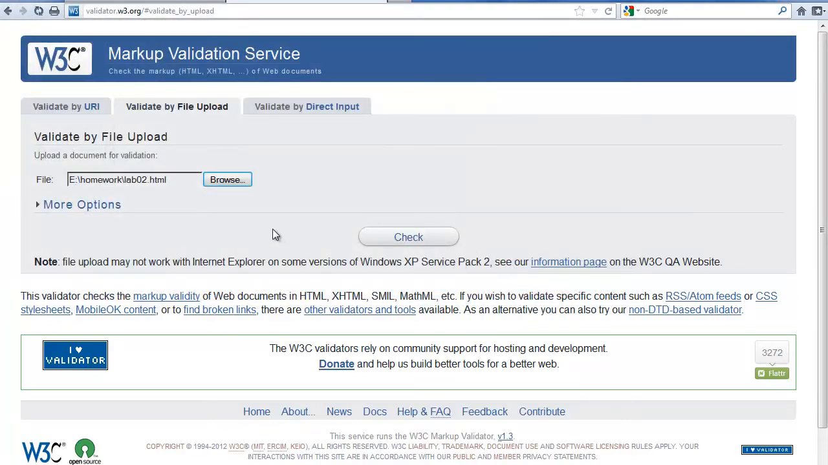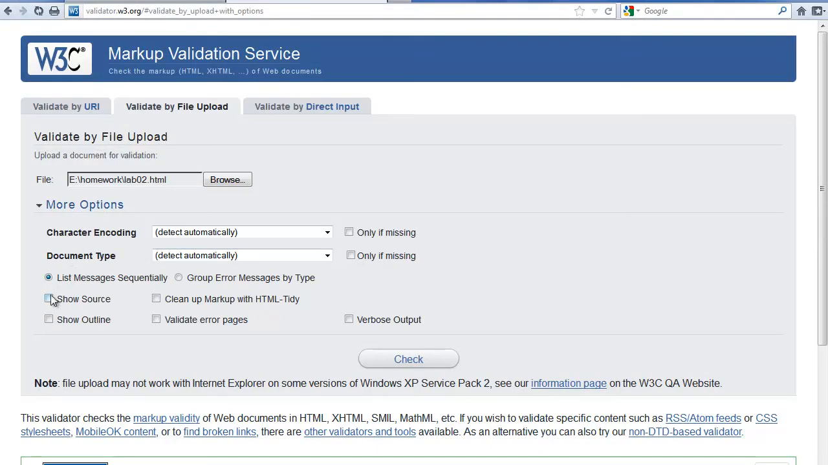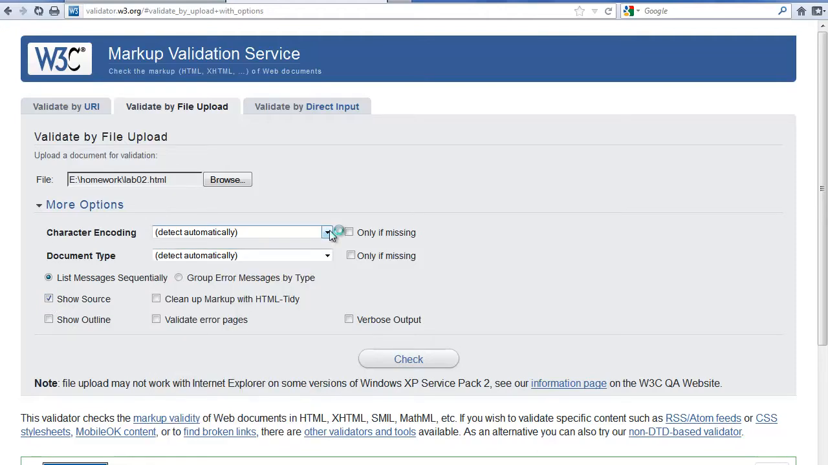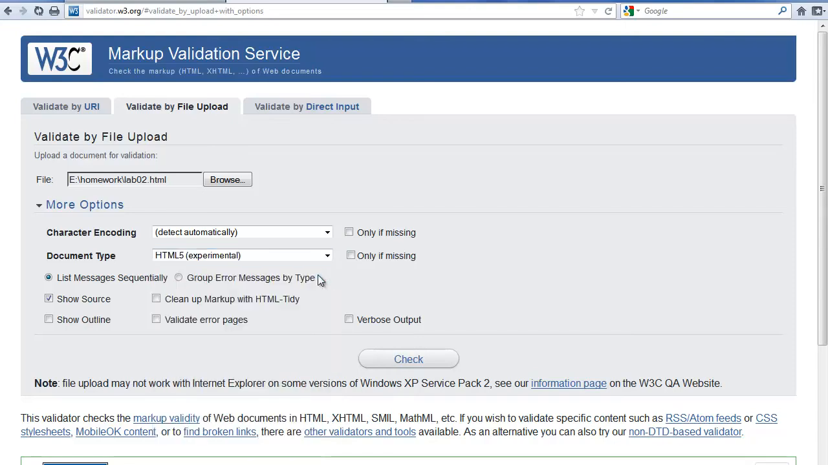But don't click on the check yet. We're going to have some more options here. I recommend you always have it show the source. Character encoding, you can leave it at the default, detect automatically. Document type, we're going to set that to HTML5. And until you become real familiar with the error messages, I recommend a verbose output. Once you have those selected, click Check.